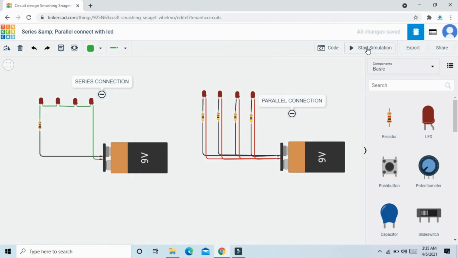Now start simulate. In this series connection, the 9 volt will be divided between the 1, 2, 3 and 4 LEDs. In parallel connection, the 9 volt will not be divided. Every LED connects to the 9 volt. Now video is completed. See the next project.